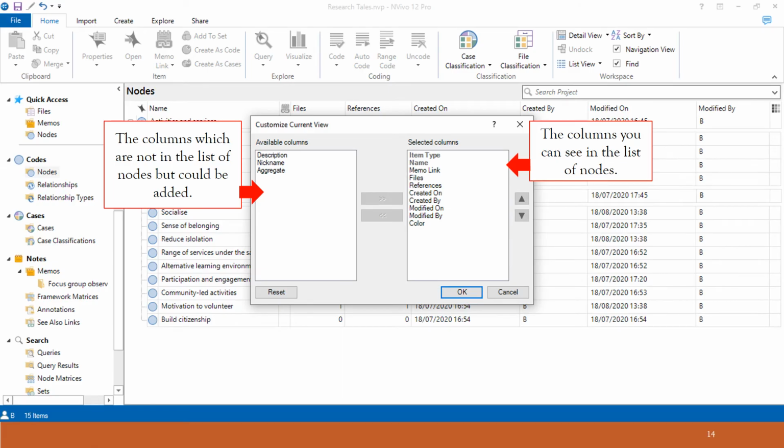And then we get here. In the right window, we can see a list of the columns that we can currently see in our list of notes. On the left, we can see other potential columns, so where we have actually the information that if we want, we can add to our current notebook.